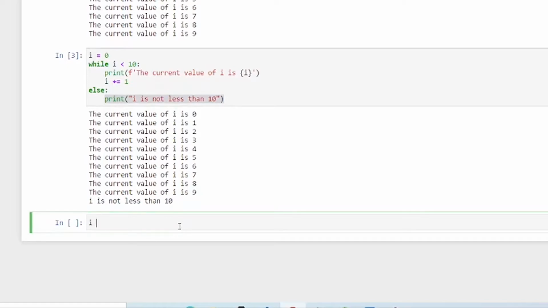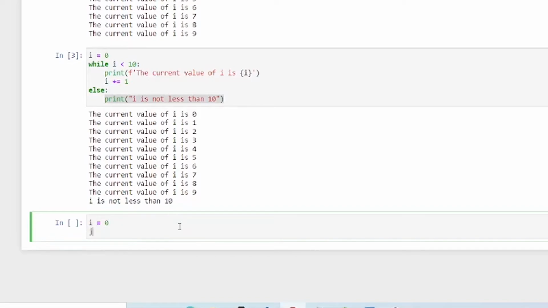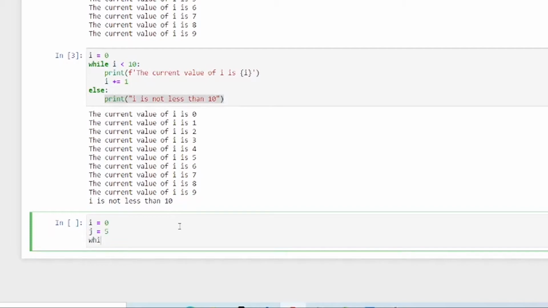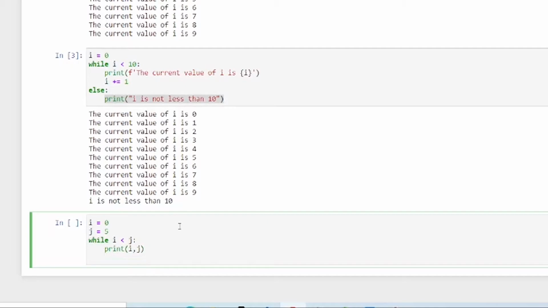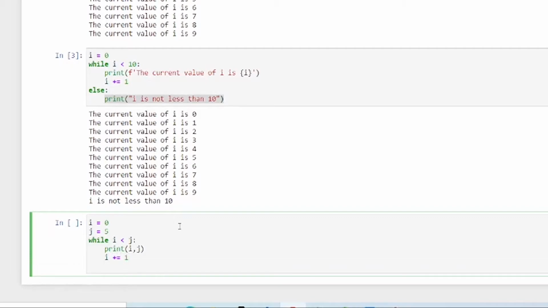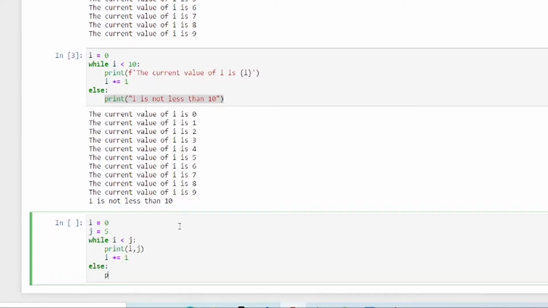Let's try some comparison. Let us say I is 0 and j is 5, and while I is less than j, we'll print I and j, and let's increment I plus equal to 1, or else print exited while loop.